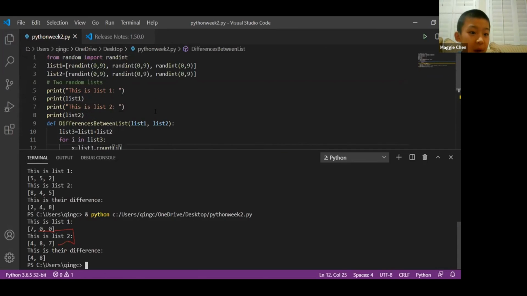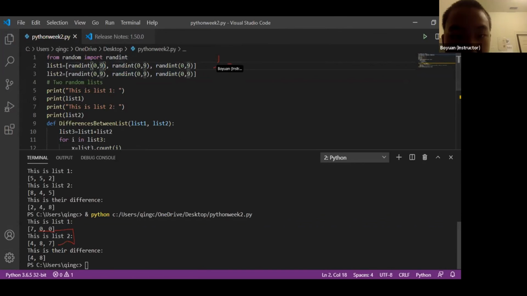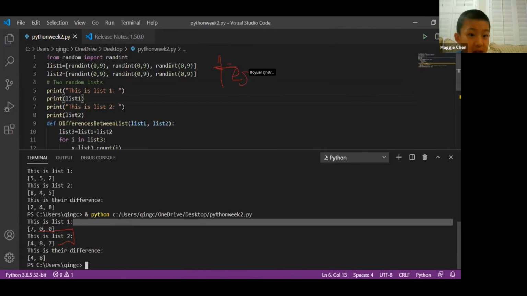So I'll explain my code. First, I've imported randint so I can make two random lists, and this is randint 0 to 9, which means choose a random number from 0 to 9. Okay. And then it prints "this is list 1", and this is all pretty easy.